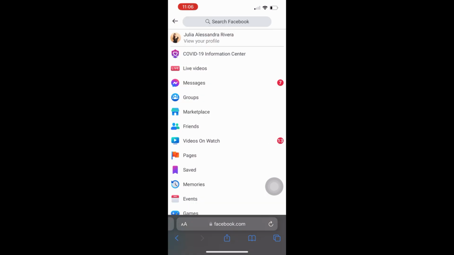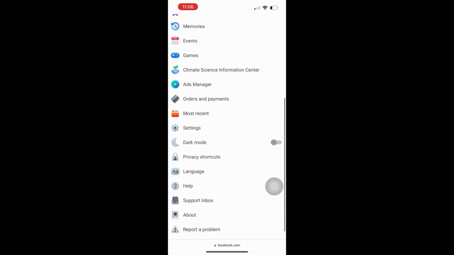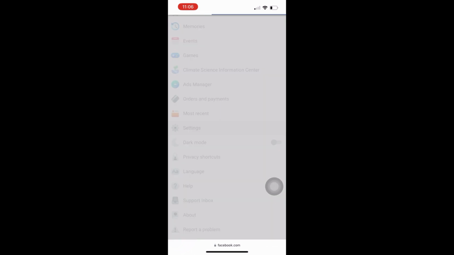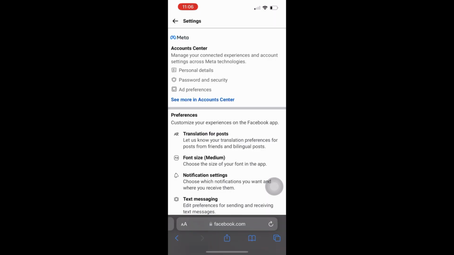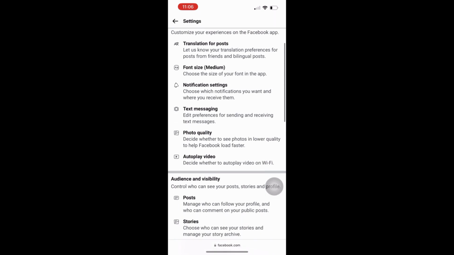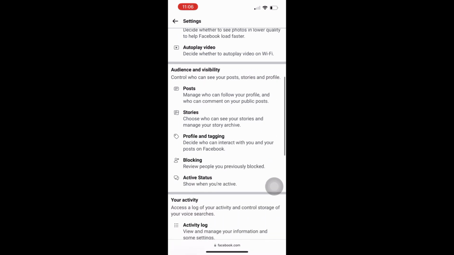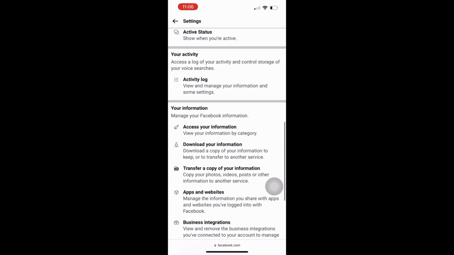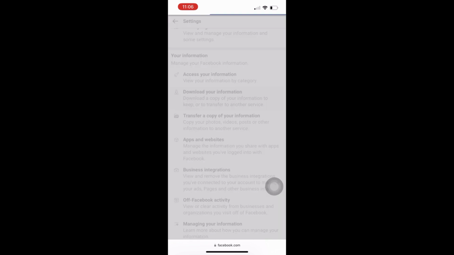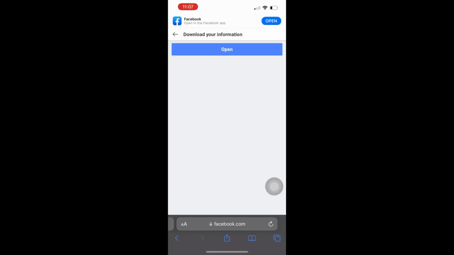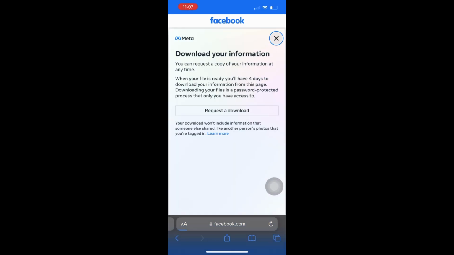Press the three lines at the top right corner of your screen and look for the settings icon. Once you've pressed settings, it will lead you to this page and you just have to scroll down until you see the Your Information page. Press Download Your Information and you'll see here a blue open button. Just press that and it will redirect you to this page.